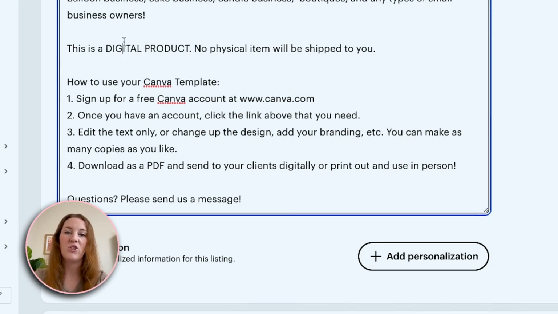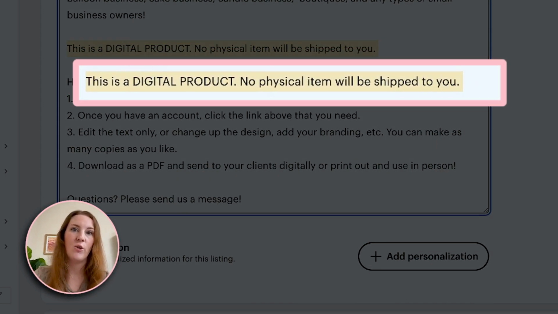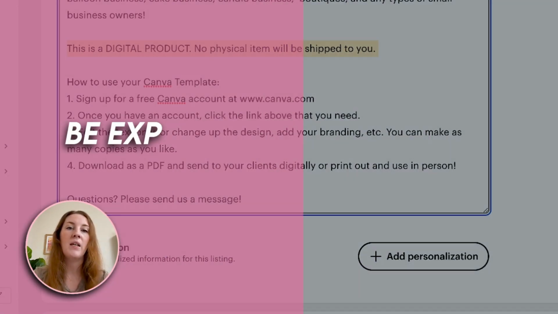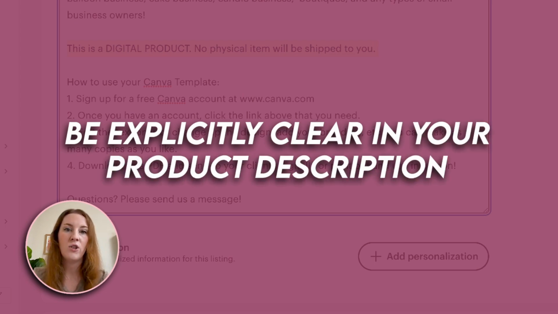I also want to mention to my customers that this is a digital product. There's not going to be any physical product shipped to them. So I always recommend if you're selling digital or printable, be explicitly clear in your product description.